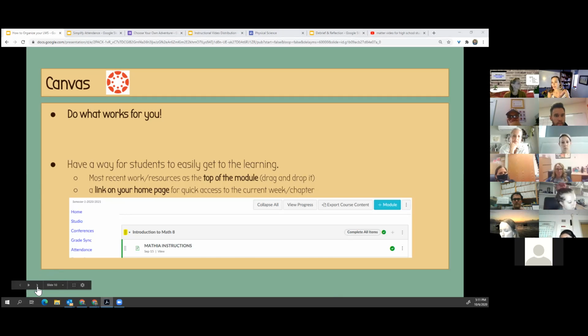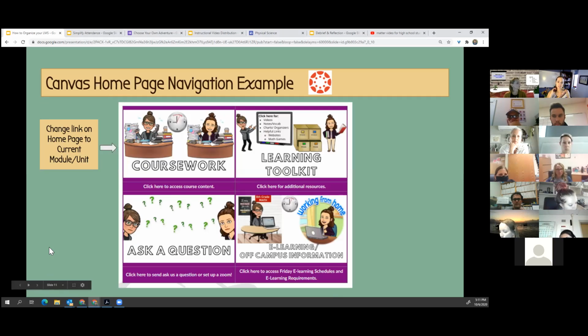Then I'll show an example later of how you can create a link on your home page. So this is an example. We have teachers that have created, instead of having the students use the modules, this visual on their homepage. This is two teachers that work together and build all their content together. But students always know that they click on coursework for whatever they're doing that day. And that coursework is a new link to the most current module they're doing work in. They do change that link and update it each week, but think of how accessible that makes it to students as they're getting to the content.